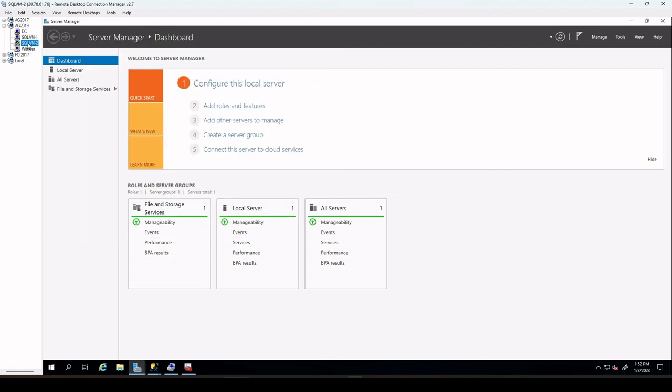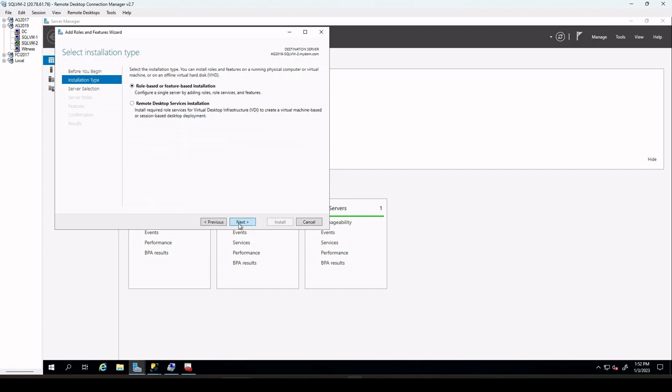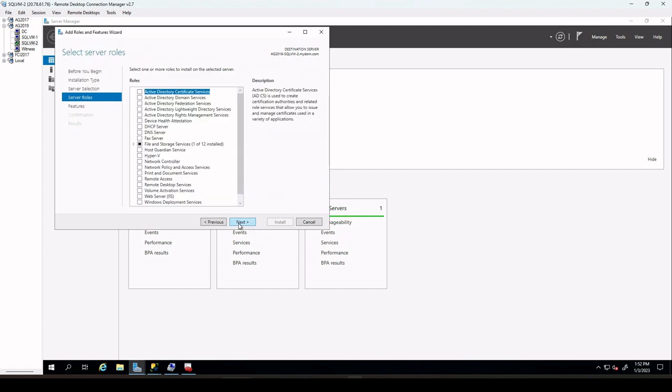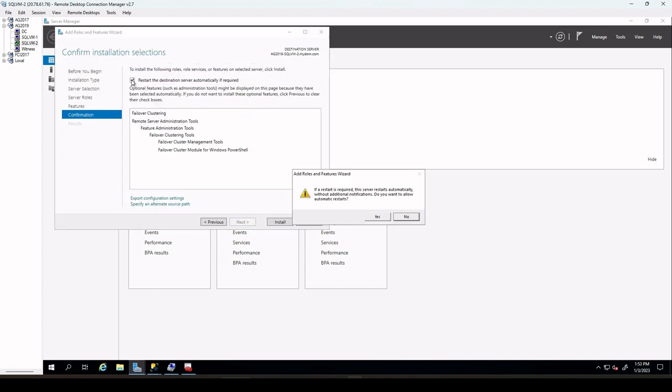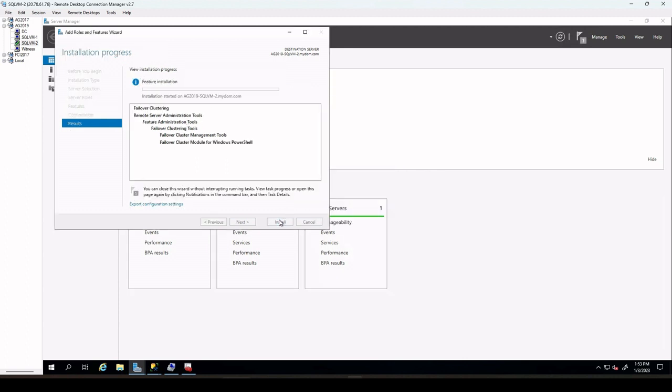And we repeat the same for our second VM. We click on Add Roles and Features and click Next, Next. Then come to Features and Failover Clustering, add features, and click Next again and Install. It may take a while until these features are installed.